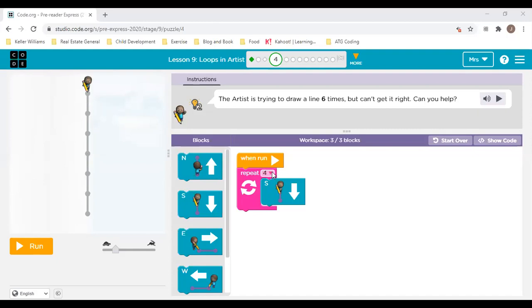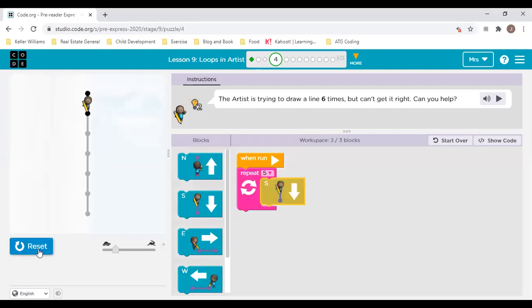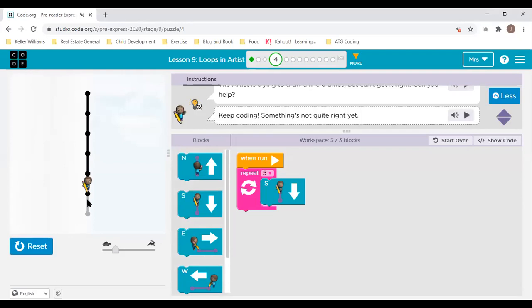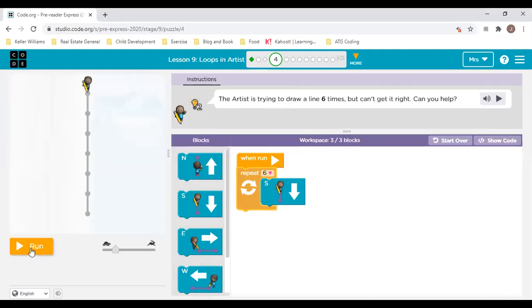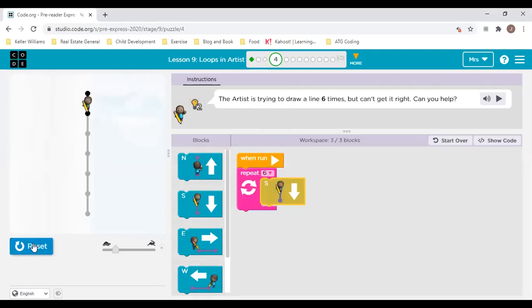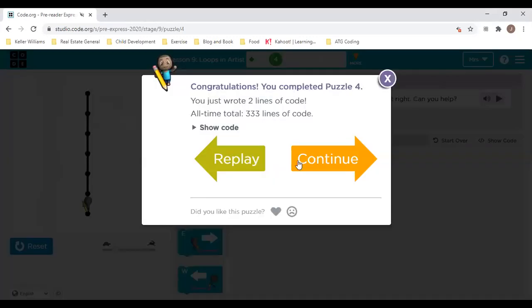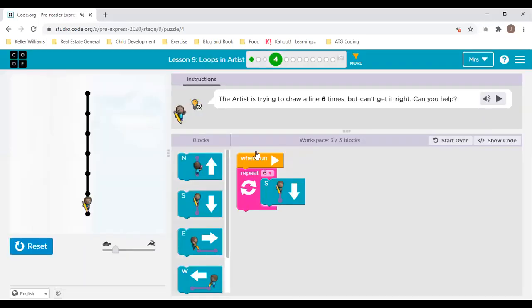Okay, I'm going to put 5 and let's see what happens. Run. 1, 2, 3, 4, 5. Do you see that there's one more line? There we go. Very, very good. Let's press reset and run it again. 1, 2, 3, 4, 5, 6. Fantastic. Well done. Very well done, Aaliyah. I'm proud of you.